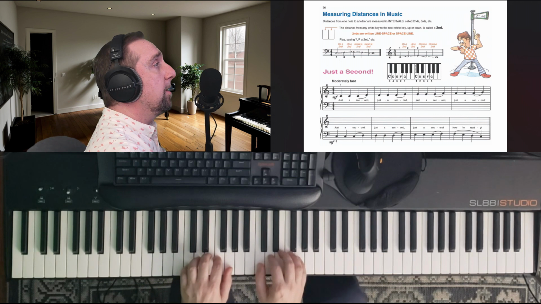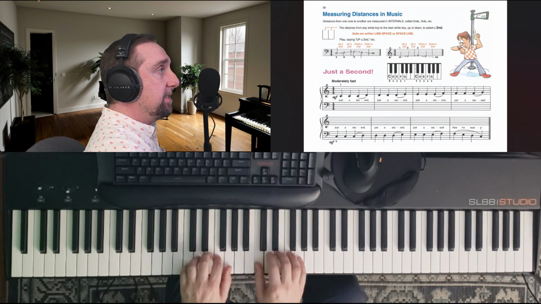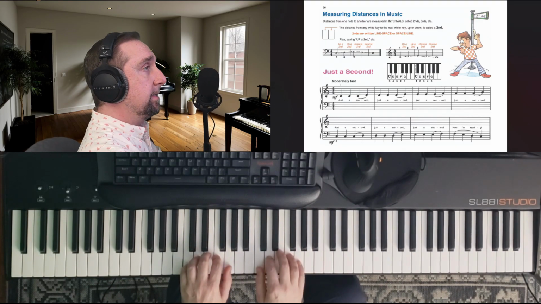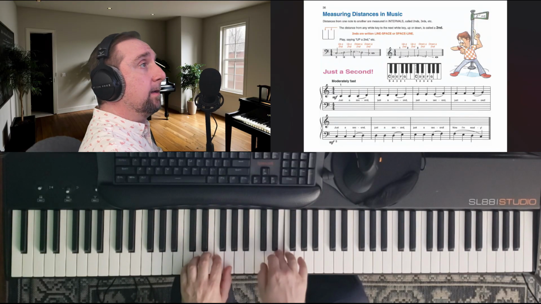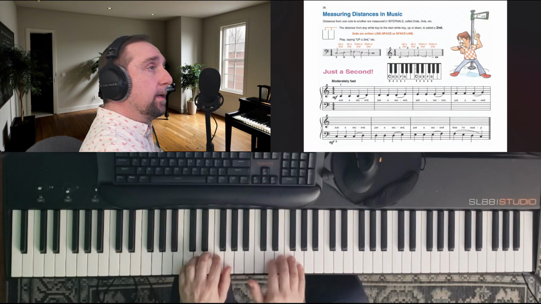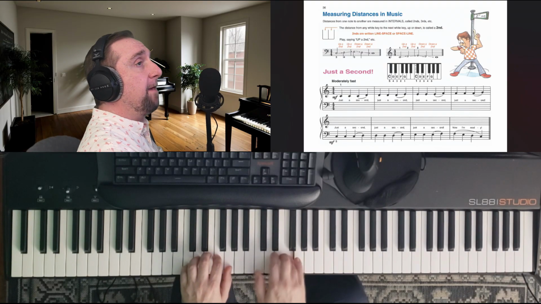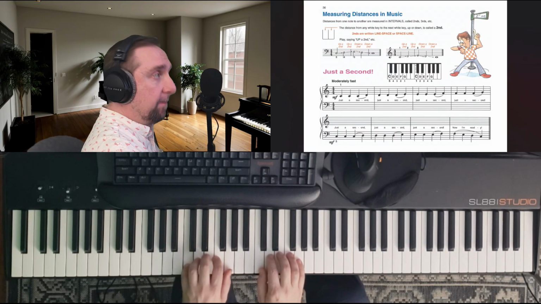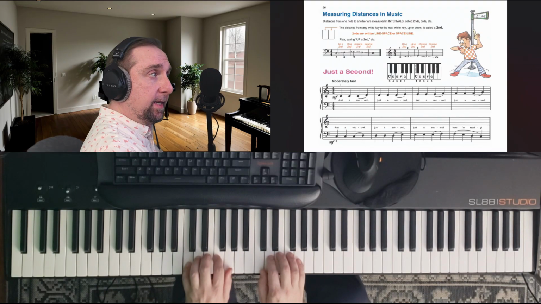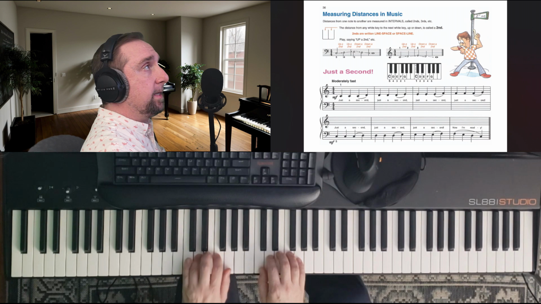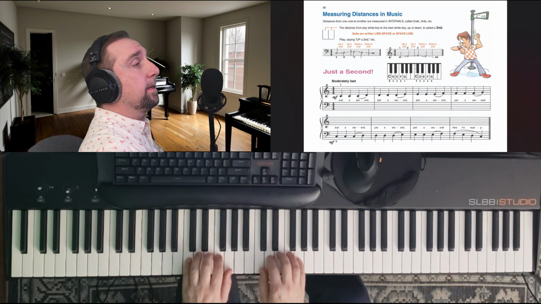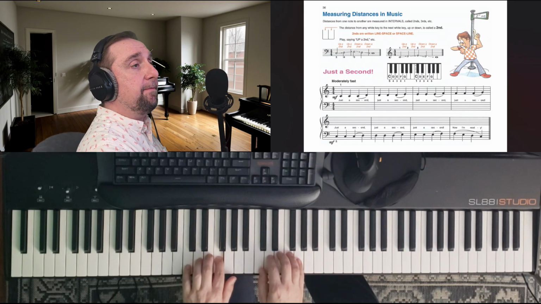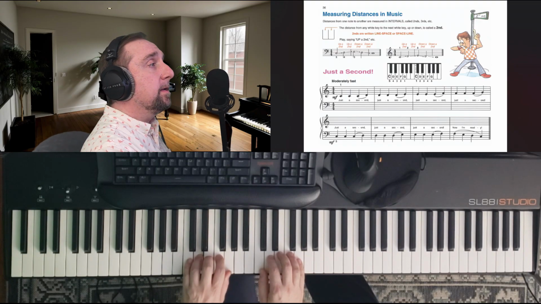1, 2, ready, play. We have C, C, now slur to C, D, D, D, D, E, E, E, E, F, and then F, F, F to G. Now left hand comes in with C, C, now C to D, now D, D, D, E, now E, E, E to F, and then F, E, D, C.